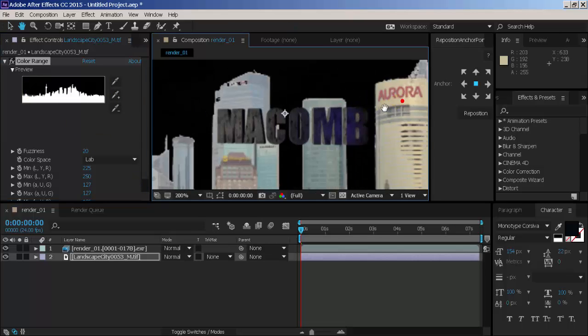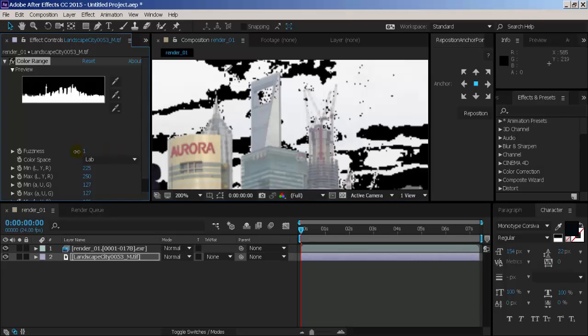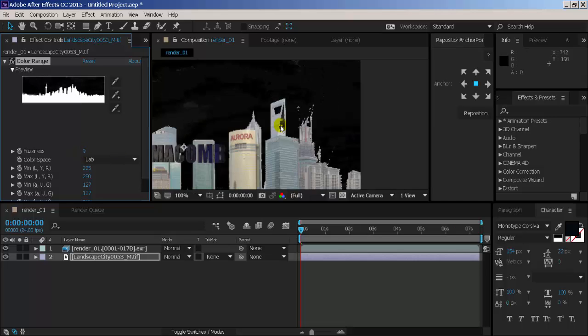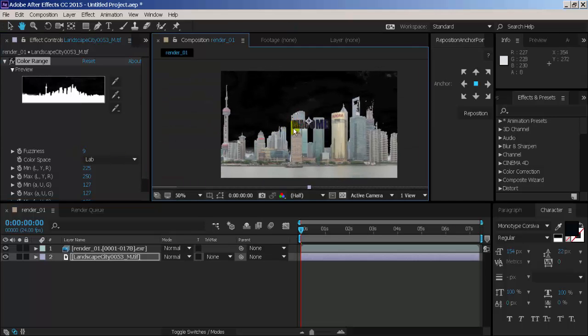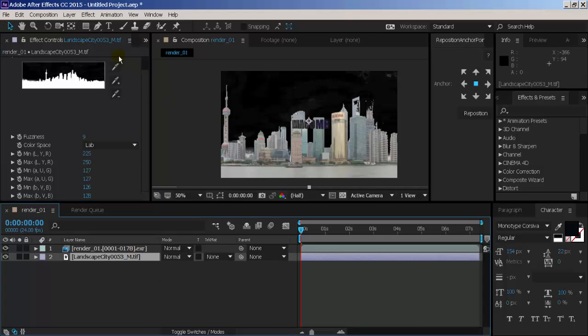Okay, now it did destroy some of my buildings. You see up here, it kind of destroyed that and a little bit here. I could try playing with the fuzziness to bring that back, but it's really not that important. We're not going to be that detailed on it, so I'm not even going to be concerned about that. Okay, so you can also play with stuff here, but for now it's good. So that takes care of some transparency on it so that I could swap in my sky.